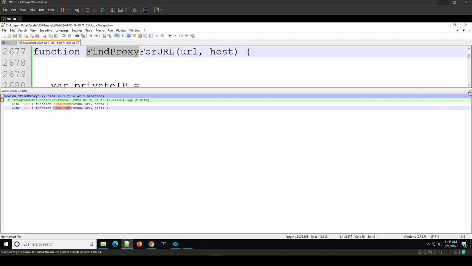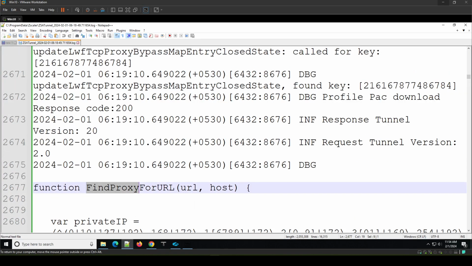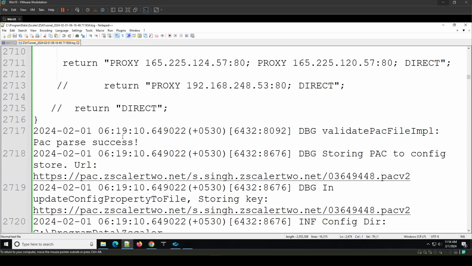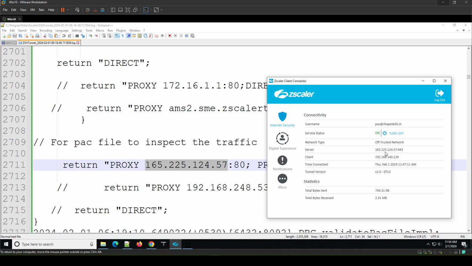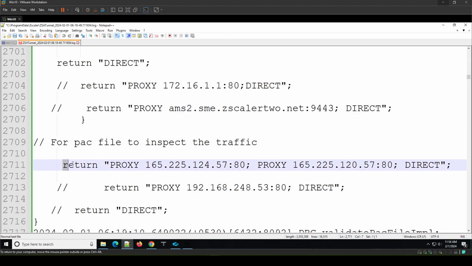You can see here this is the PAC file downloaded for the tunnel version. What is this tunnel version? This PAC file is for tunnel version 2.0. You can see these statements, and the default statement is basically this. The primary node is 165.225.124.57, and we can see the same in the Zscaler data center, 165.225.124.57. Let's copy this to our notepad, the previous one here.